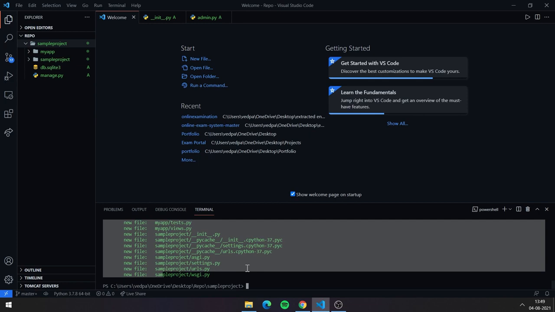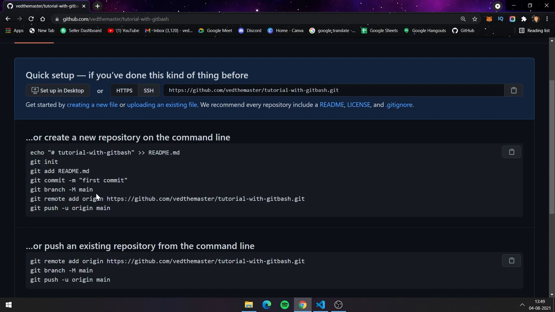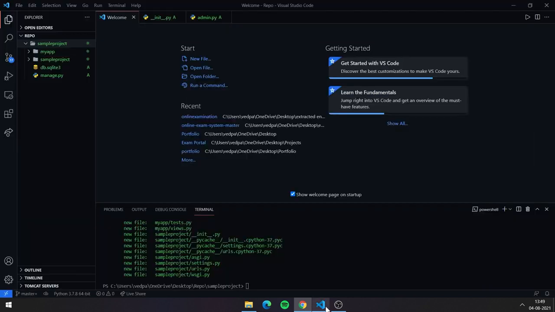Okay, so right now I have added, now I will commit. The command for commit is git commit -m, or hyphen m, and then you enter your commit name in double inverted commas. So whatever name you want to give to your commit, you can give like initial commit, first commit, your project name, whatever you want. You are free to give any name.